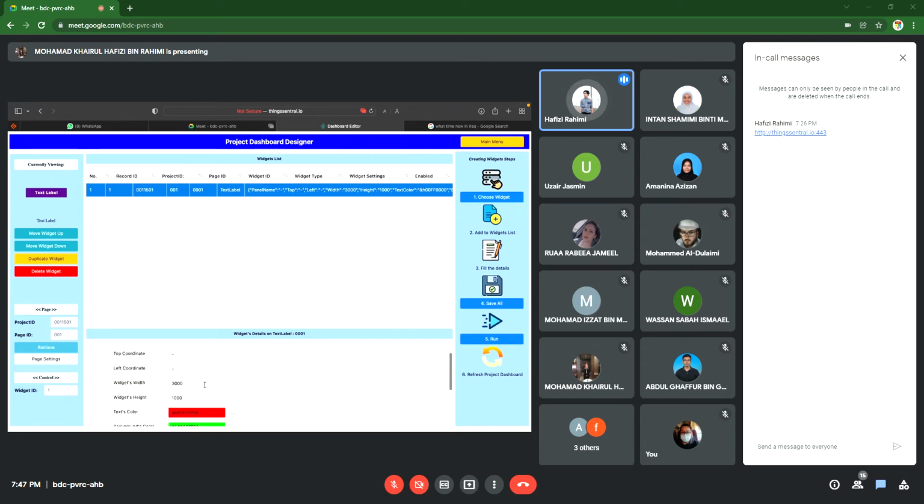Okay, so first of all, parent panel name we're not having yet. I will show you after this how we want to use a parent panel name or top coordinate or left coordinates. Okay, so widget width, maybe we can put 3,000, 1,000. Okay, so this is text color, background color, text. Okay, what text do we want to show on the label? So maybe we want to show my room temperature.